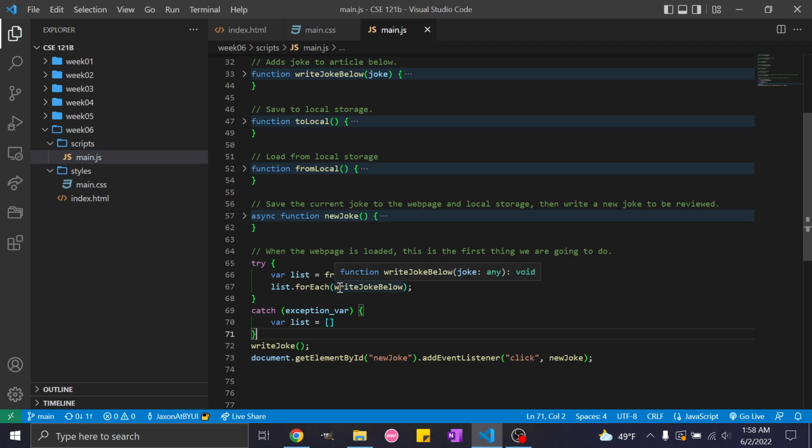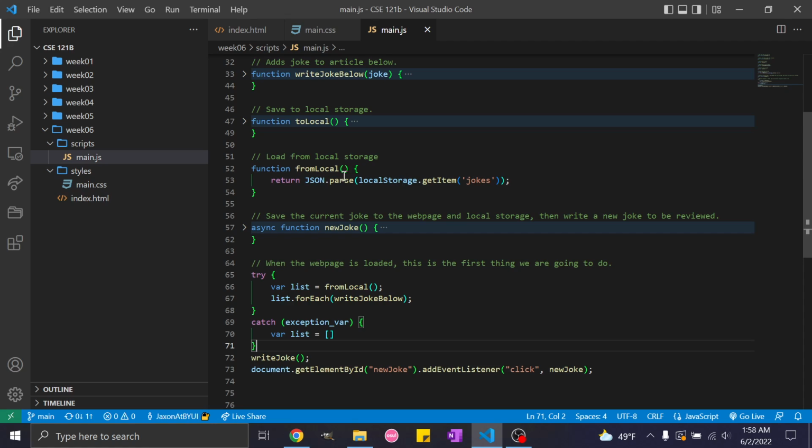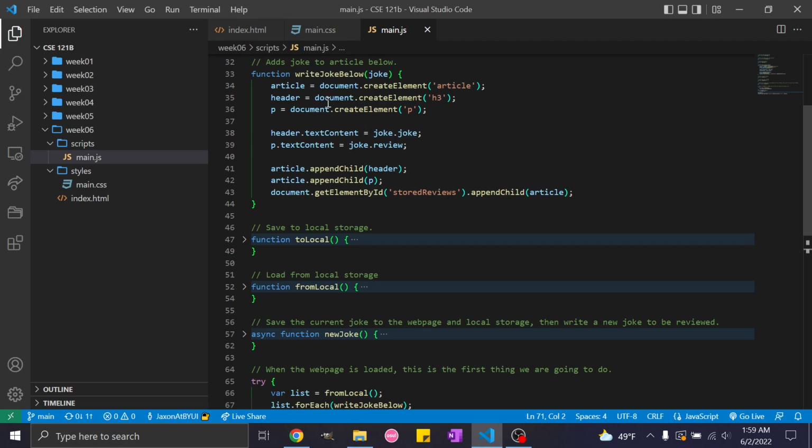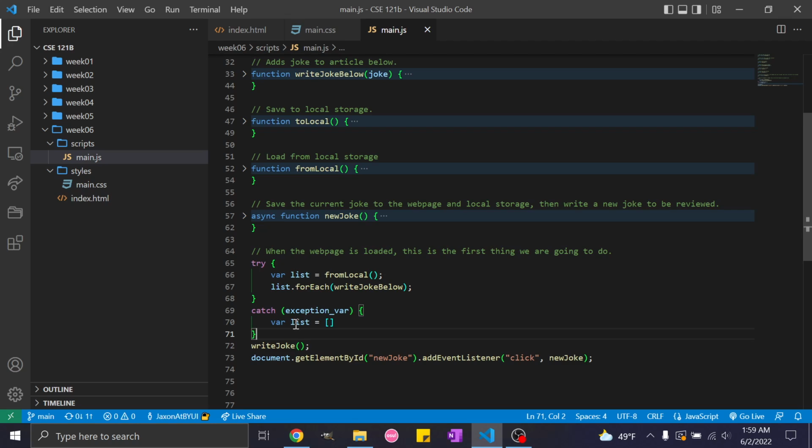But if the user has been there before, we just get all of the jokes from local, which just parses the JSON that is stored in local storage. And it just, for each joke, we just write it down below in a new element, which is this function up here. We create the elements and append them all together nicely so that we can store them on the web page.